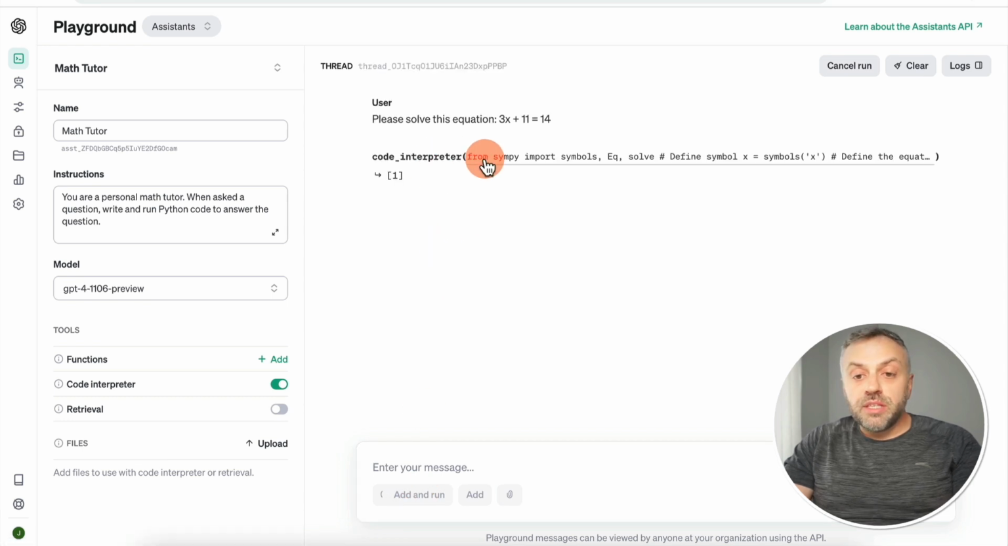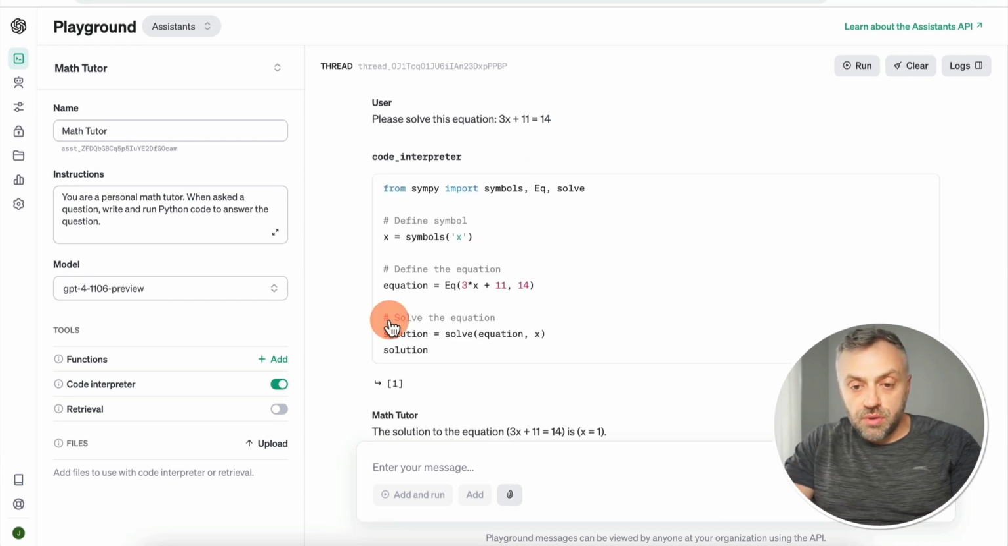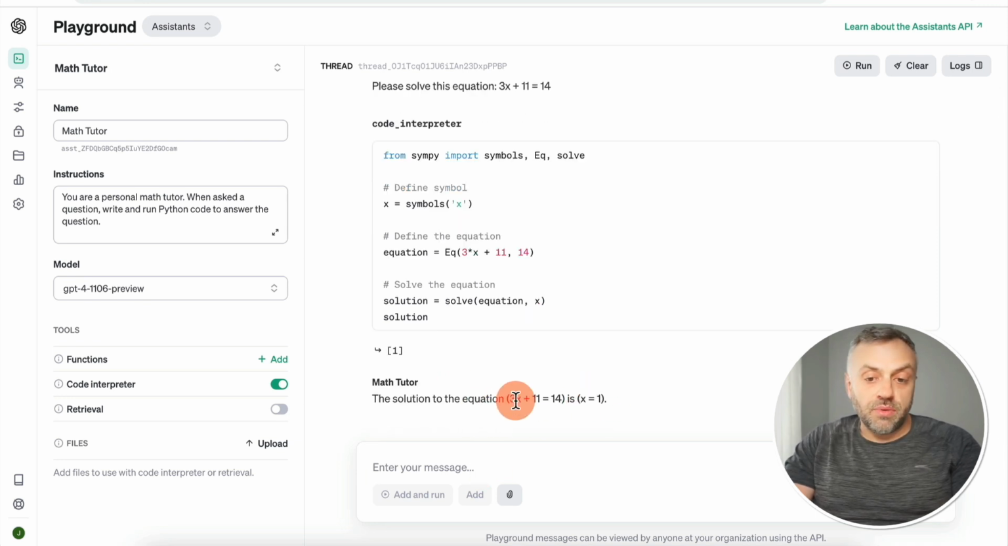And in this case, it's generating Python code that when executed is going to solve the equation, right? So if you click here, you can see the code that it has generated and ran. And as a result, it got X is 1, right? Because 3 times 1 is 3, 3 plus 11 is 14. So a very, very simple equation that it has trouble solving without writing the code and generating the code, right? And this is because we gave it this code interpreter ability.